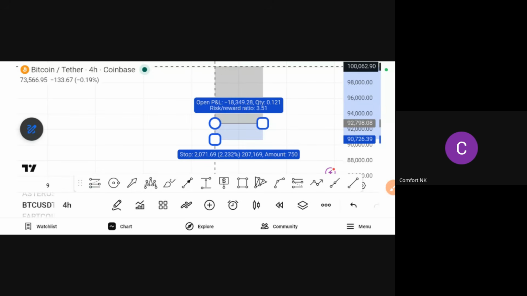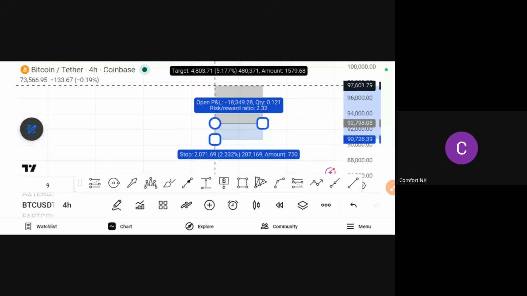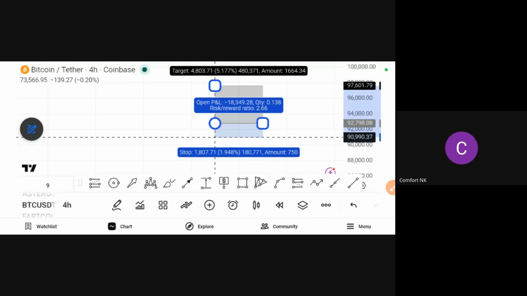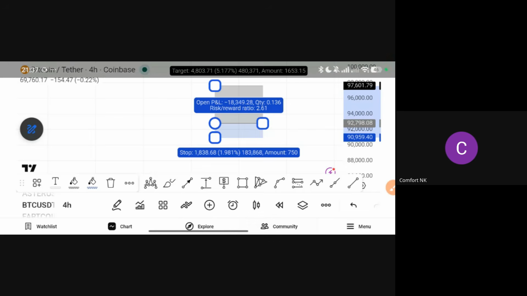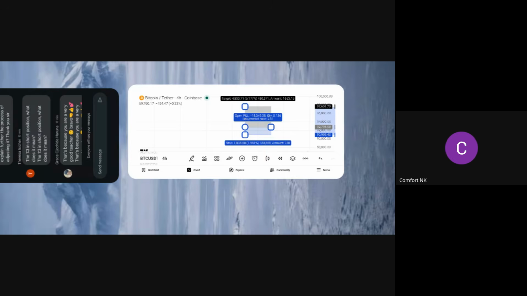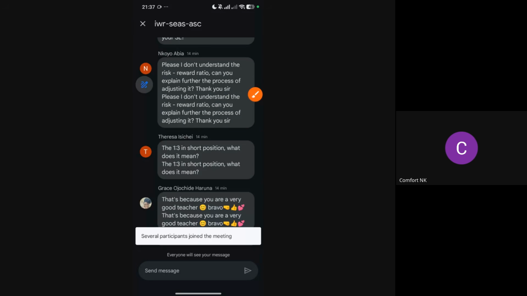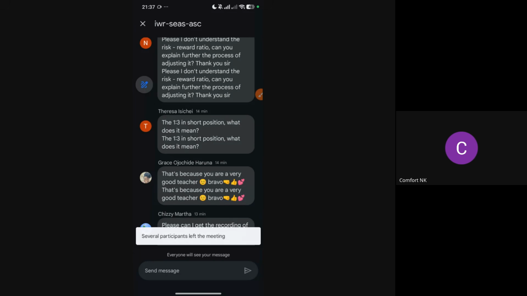That's increasing my risk to reward ratio. I can reduce it, right? If I reduce my SL, can you see the price increasing too? That's risk to reward ratio. So it depends on whatever you move before you finally get a fixed risk to reward ratio. So that's basically it. The 1:3 in short position, what does it mean?